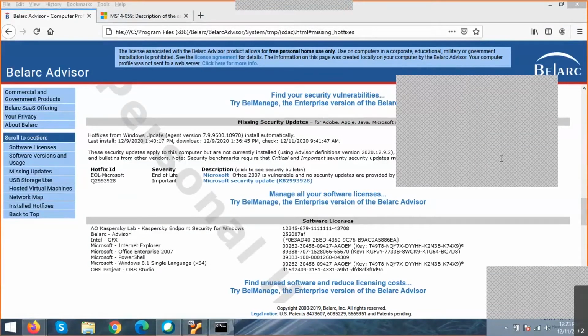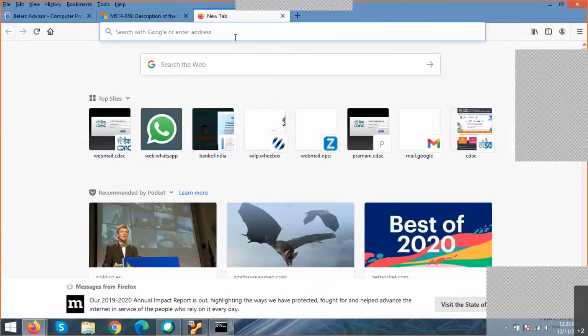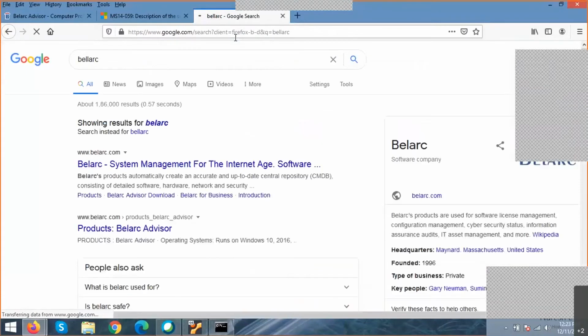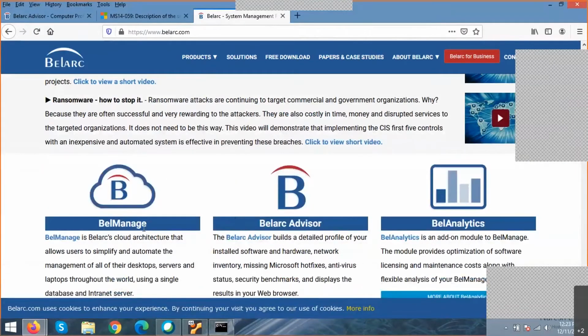Yeah. So can you please repeat the sequence of installing the Belarc Advisor, please? Yeah, I'll repeat it in terms of steps. First of all, you have to go to the legitimate website, belarc.com. Okay. So after going to belarc.com, there are BelManage, Belarc Advisor, and BelAnalytics. So you have to click Belarc Advisor.